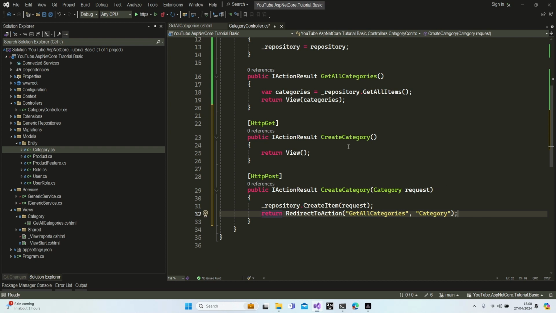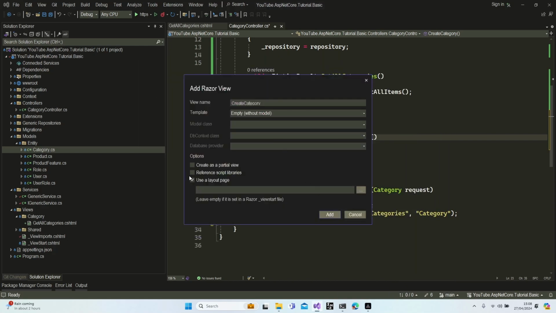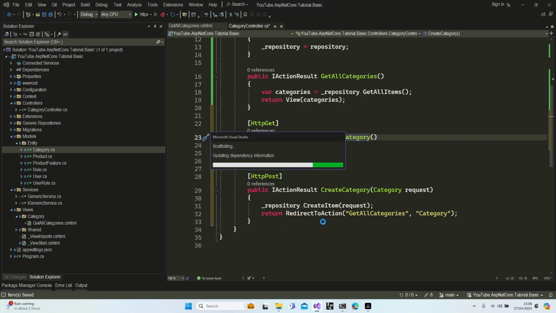All right, now all we need to do is create our CSHTML file and create our empty form. Okay, right click on create category, add view, razor view, let's add, okay, create category, empty view. Okay, let's add it.